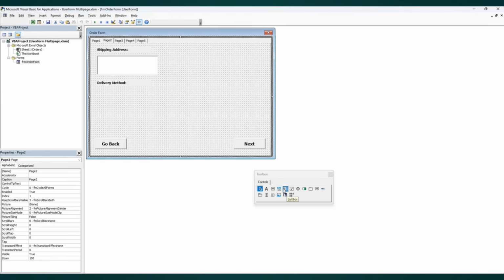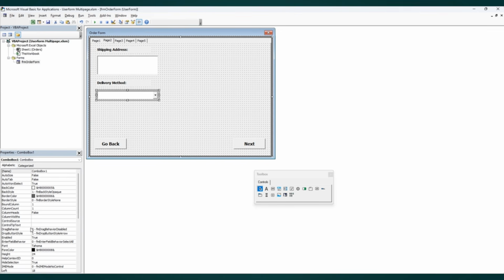Then we need a combo box. Change the height to 18 and call it CMB shipping method. In this combo box, we will have 3 selections, 3 items: standard, express, and pickup. But more about that later when we code it.